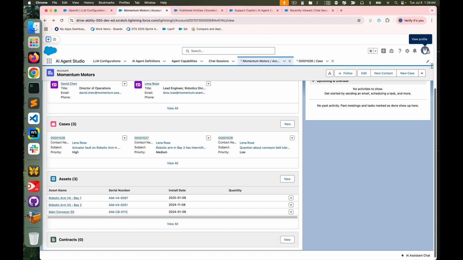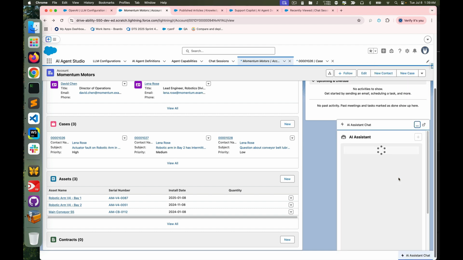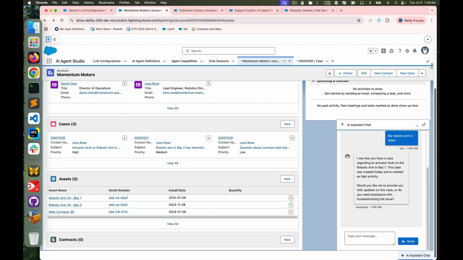So I am logged in as Arya, and let me open the AI assistant chat component. Let me say, my robotic arm is down. It's saying, I see that you have a case regarding an actuator fault on the robotic arm in B1. This case was created today and is marked as high priority. So all of this information has been provided with the help of agent context config.